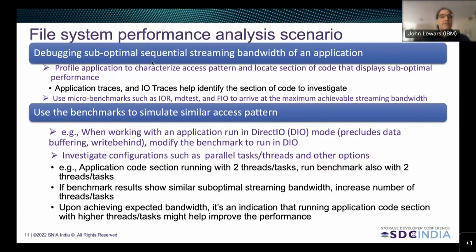The example assumes that you've done some kind of profiling, counter analysis, maybe MPI traces, GPFS or file system traces, something that's led you to a given aspect of the application where you have a bottleneck. Let's assume that that bottleneck is a streaming I/O workload, a sequential streaming workload. And if you're going to use microbenchmarks to emulate what's going on and to try to drill down in that aspect of your code, you want to make sure that you're running the benchmarks in a manner that's representative of how the application's running. For example, if the application's using direct I/O, make sure that you run your microbenchmarks in direct I/O mode.